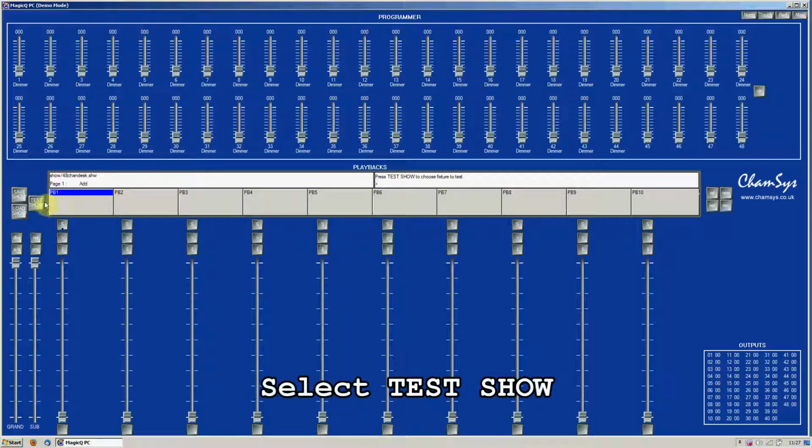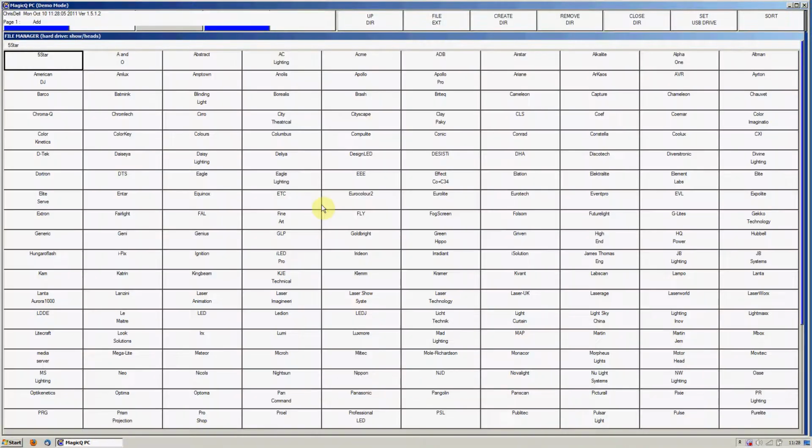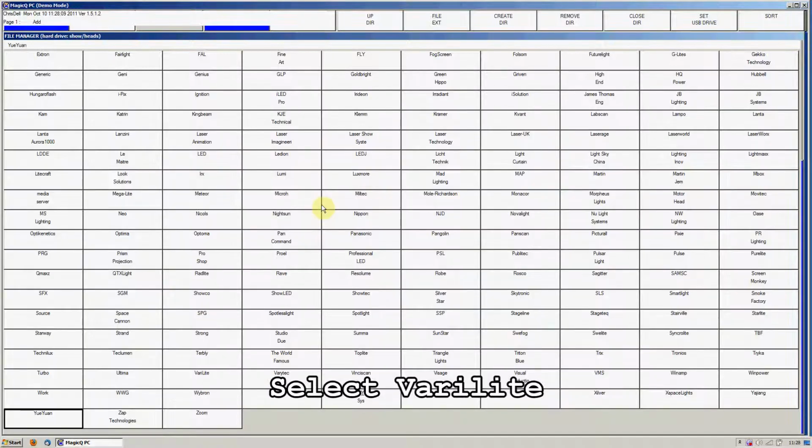Now press the Test Show button to start a test show. Confirm yes. MagicQ then shows you a list of manufacturers of moving lights. You may need to page up and page down. Select Vari-Lite.